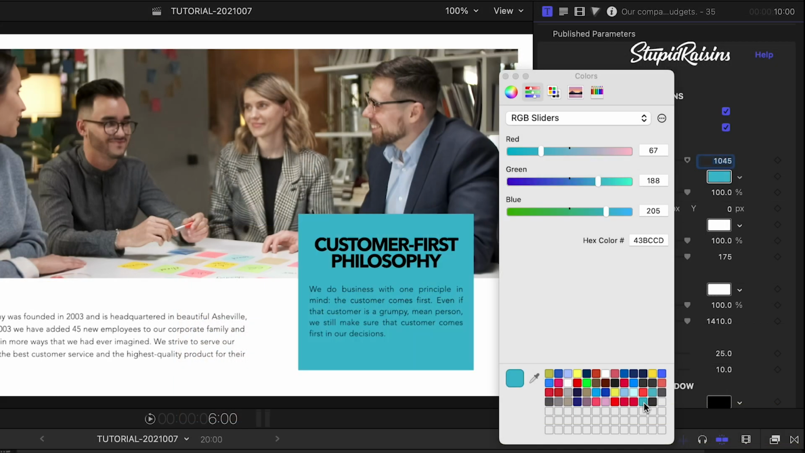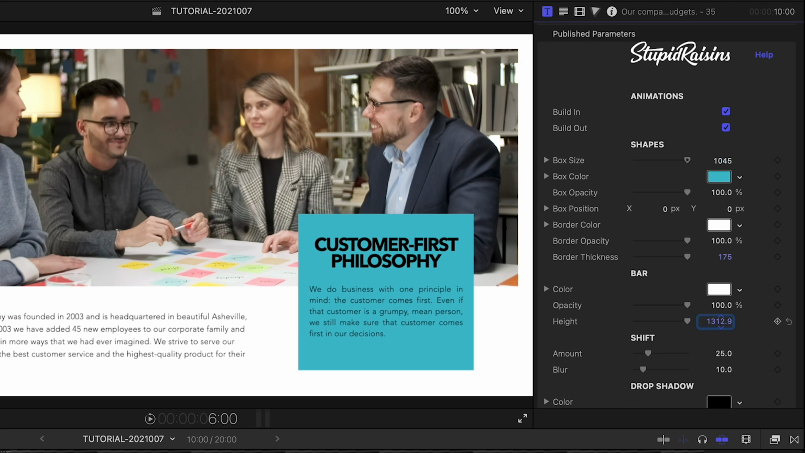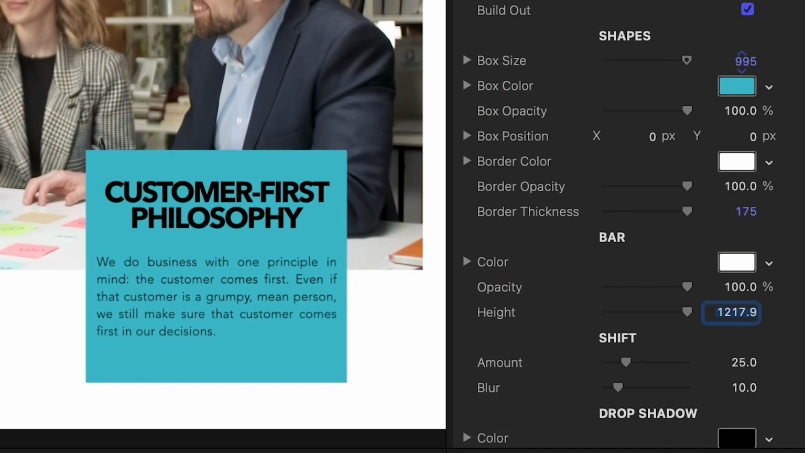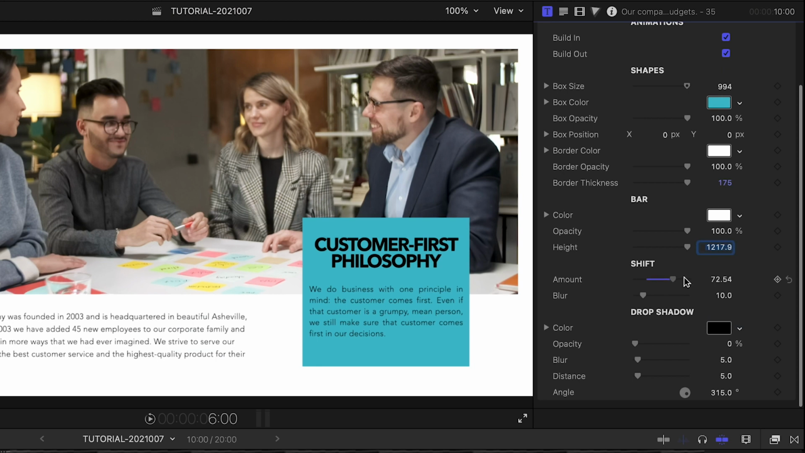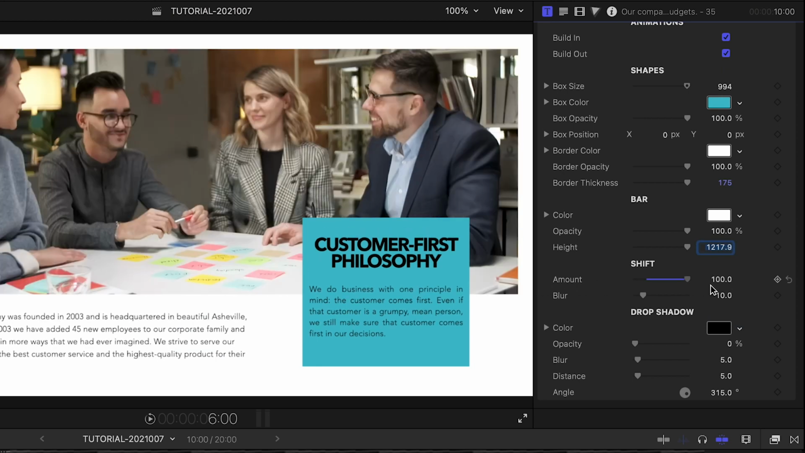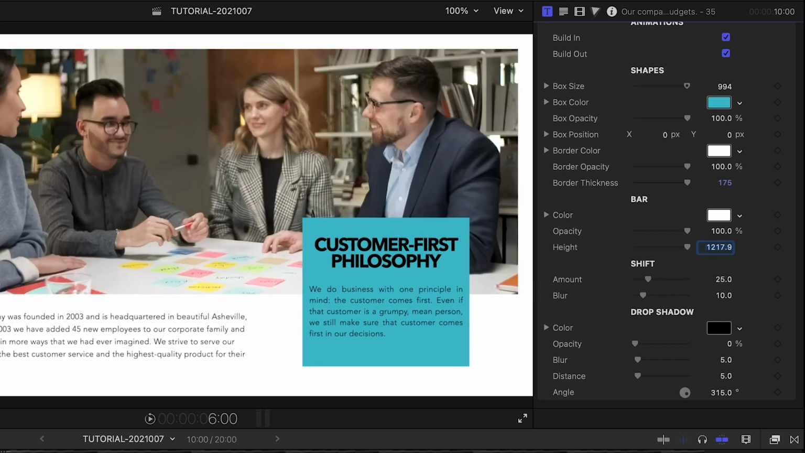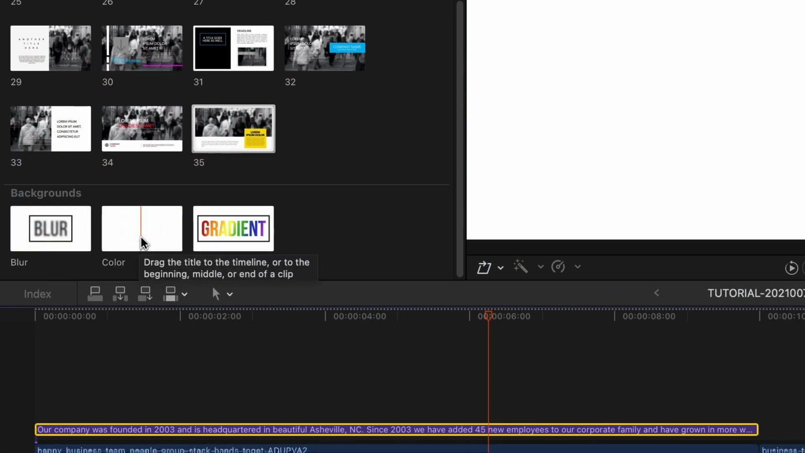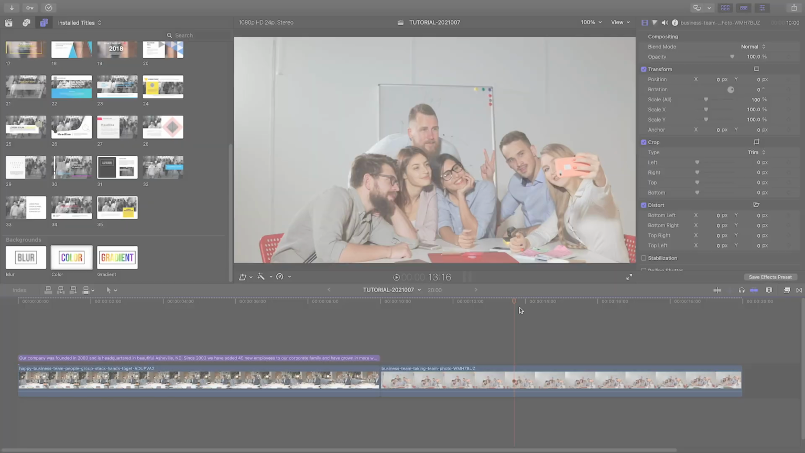I can customize the colors to my client's branding. I can additionally adjust the sizes and positions of the elements. The shift parameter adjusts the animated movement of the footage behind the graphics. If needed, Wordpop includes 3 background helpers: blur, solid color, and gradient, all animated.